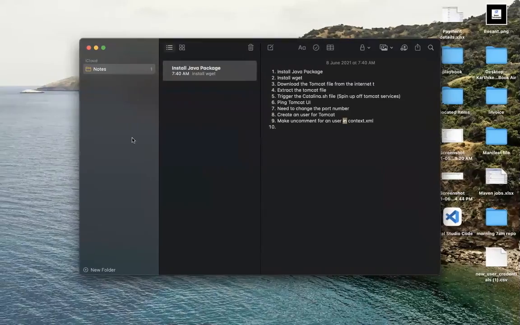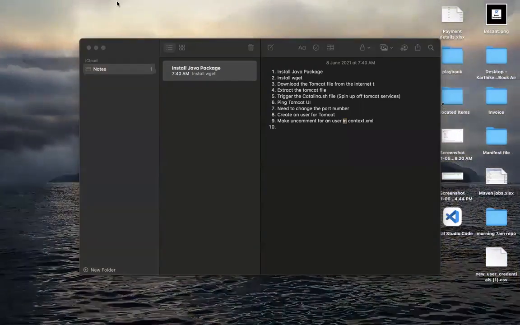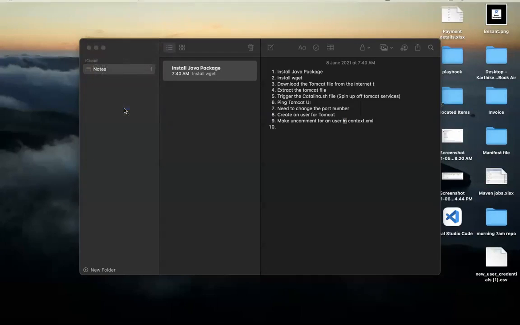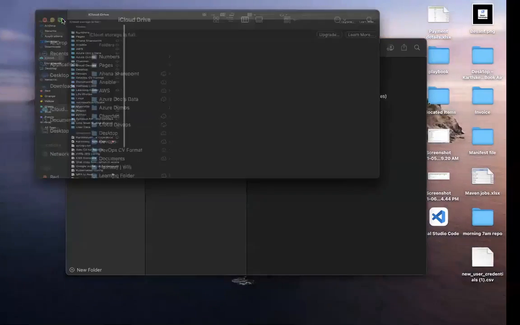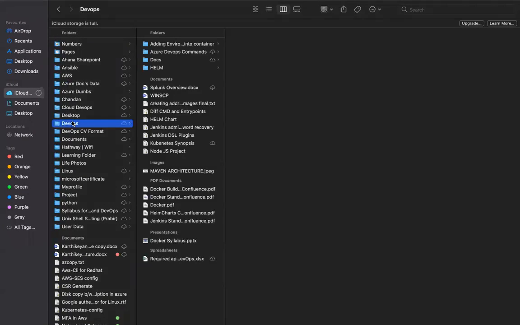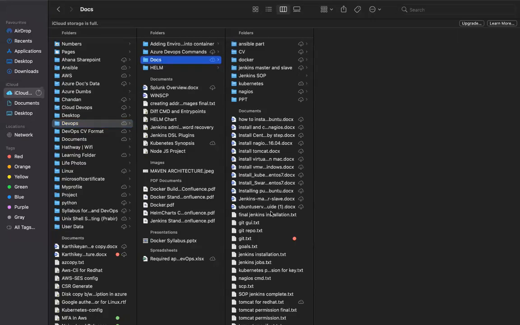Okay, wait, I'll show you. Somewhere I have done this. They keep on upgrading. We can grep for context.xml in that entire directory, no? Grep context.xml. One second.